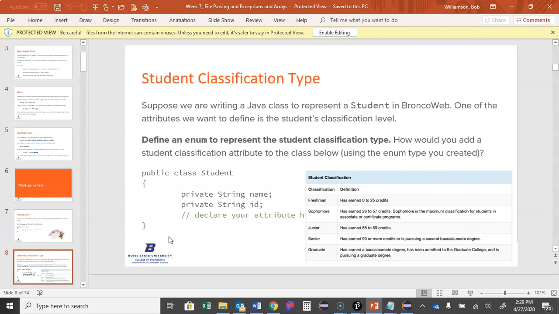Let's look at this particular example. If we wanted to define a new variable to help with this program, it says define an enum to represent the student classification type. How would you add a student classification attribute to the class below? Well, it would be an enum, and because there are only 4 different levels or grades in this particular example, I could use an enum to define it. So it'd be public enum, and I would say maybe class or grade, and then inside the braces you could put freshmen, sophomore, juniors, and seniors. That would be what I would think.